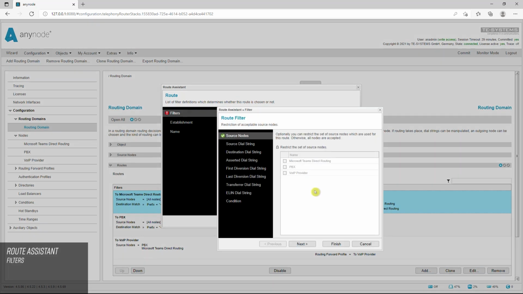In the route wizard, it is possible to make a multiple selection at the source. One can select one or more sources. The default setting allows all nodes. Then all sources are allowed to use this route. If you open the lock at Restrict the set of source nodes, you can select certain nodes. For example, calls can be routed using the following options.